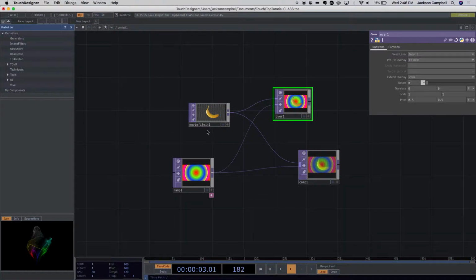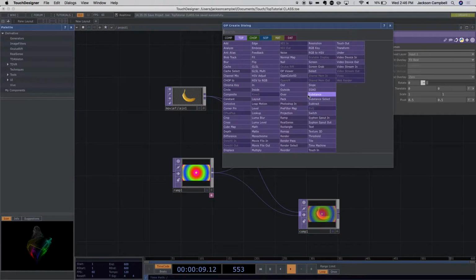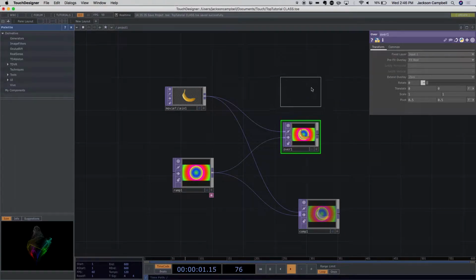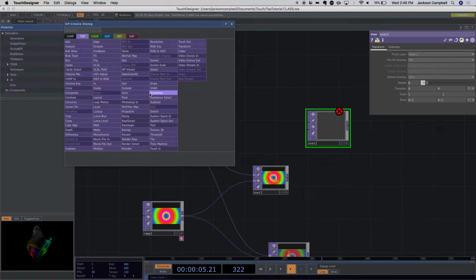The other thing you can do with this is I could have more than one Over compositing here. Let's make another one. And make another Movie File In.